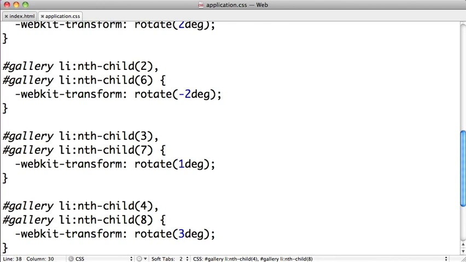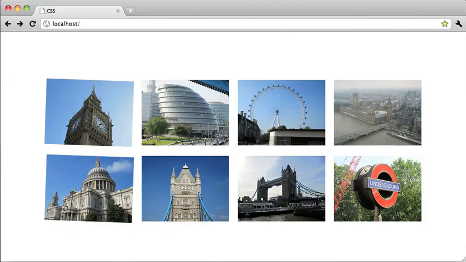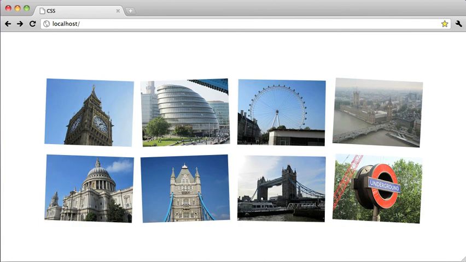So we'll save that, and we can switch back to Google Chrome and refresh the page. And as you can see, we have a more random looking image gallery. Creating an image gallery is a lot like creating horizontal navigation. You simply float all of the elements and then let them flow around each other.